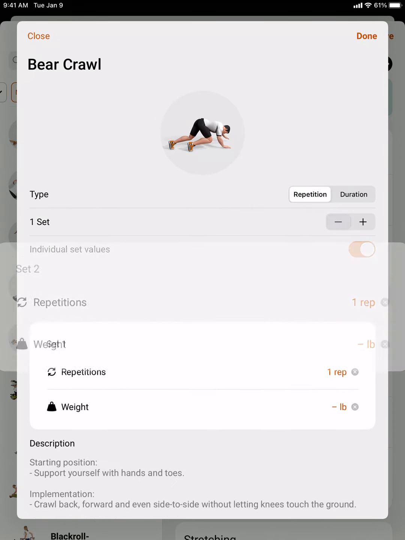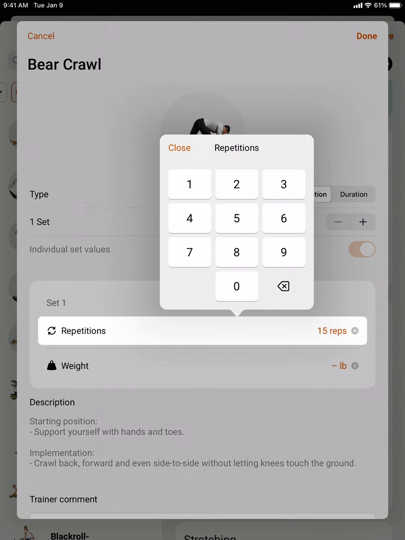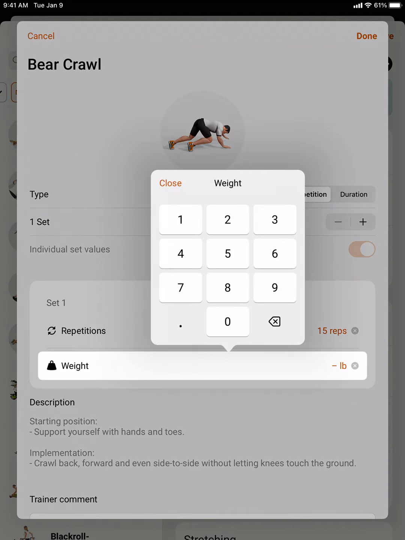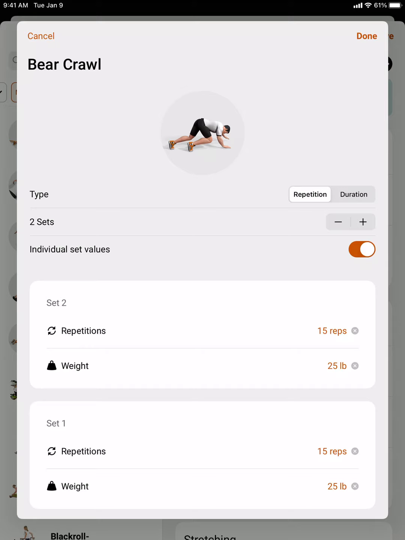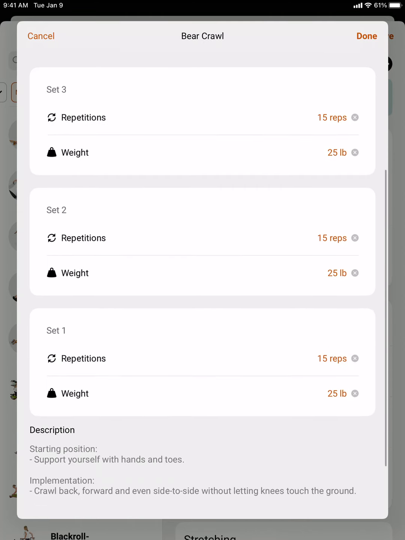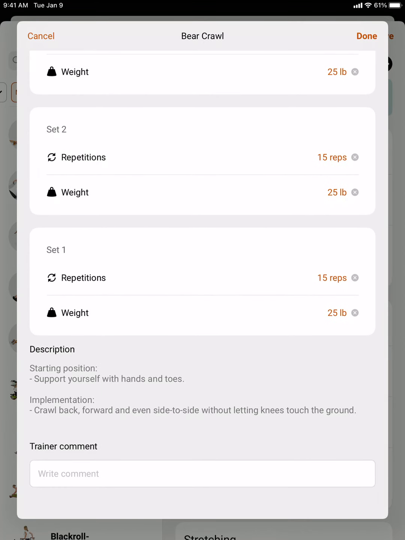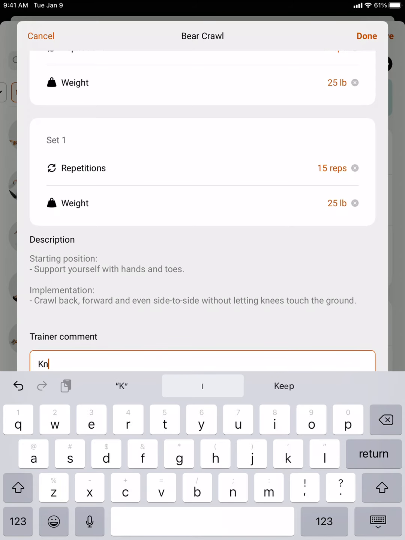What you can also do is, instead of listing each individual set value, you can, for the first time, go in and set the weight and reps. And as you add additional sets, you'll see that it just automatically copies it over. So it'll make your job a lot easier if you're trying to do multiple sets with the same parameters.